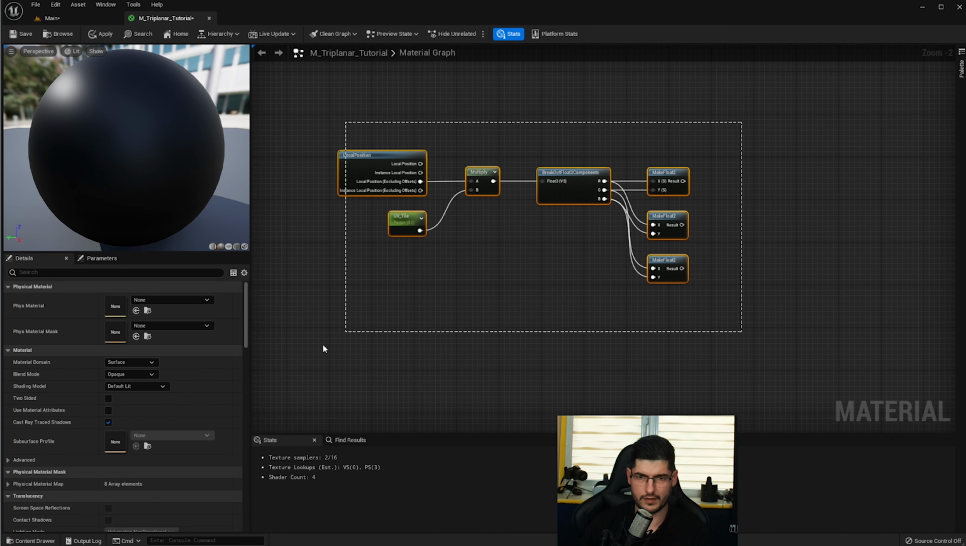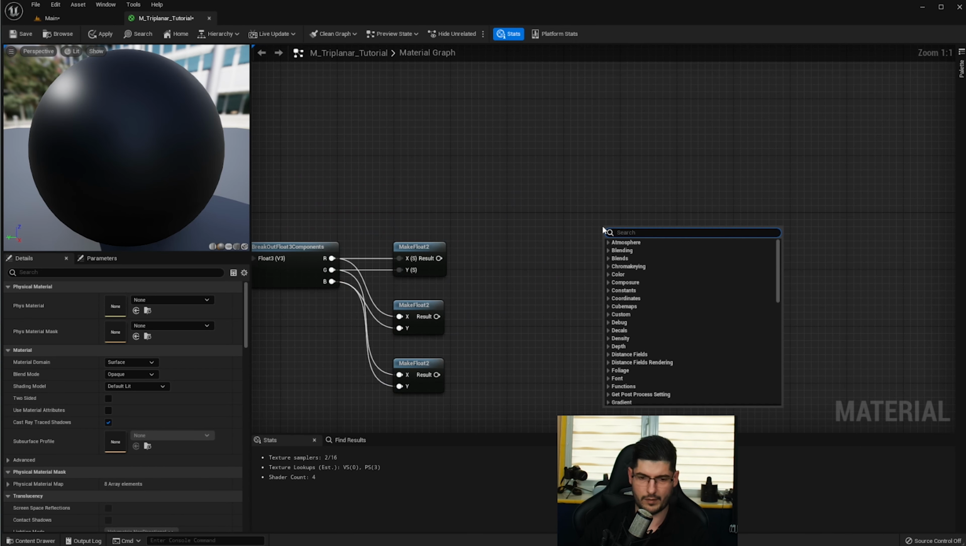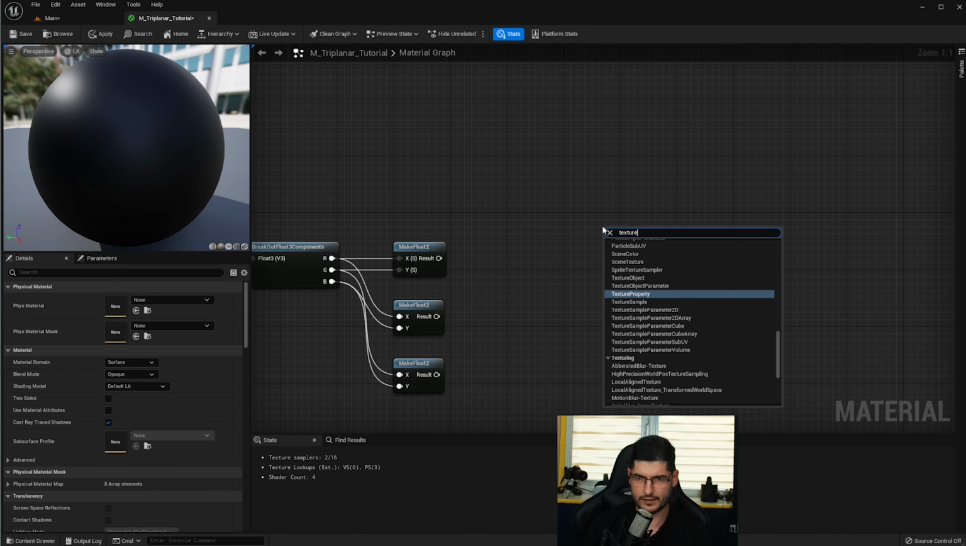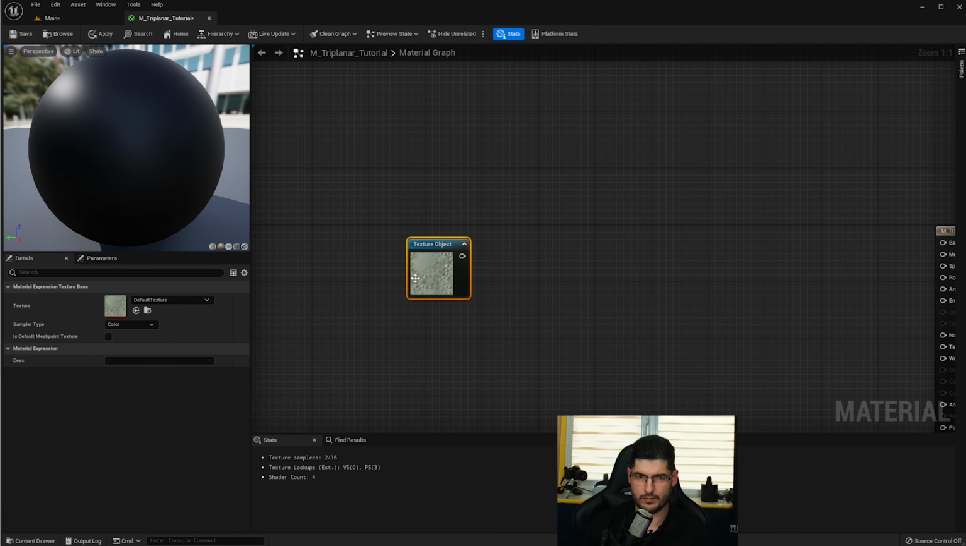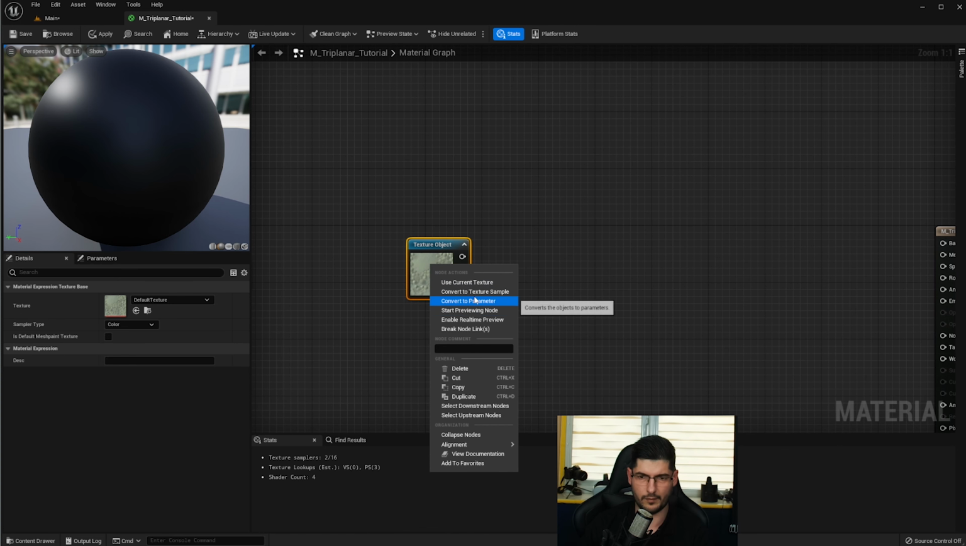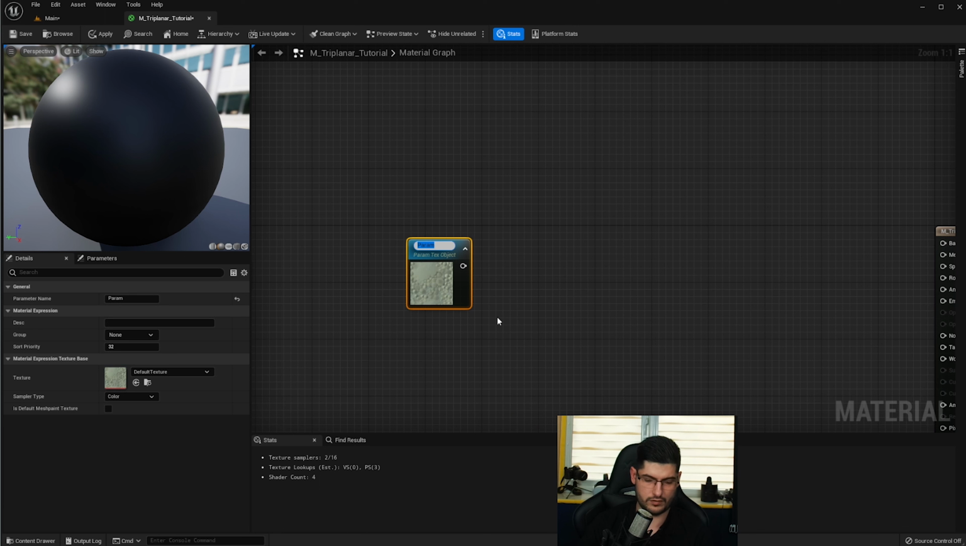Now the next thing, we can drag these further away, and I'm going to bring in a texture object. This texture object can be anything really. You can convert that into a texture set, into a parameter if you want to. So we can convert it to a parameter and just call it.